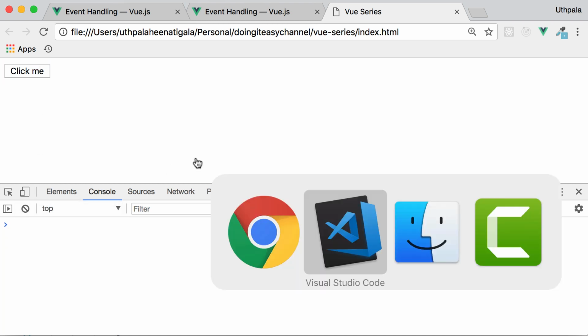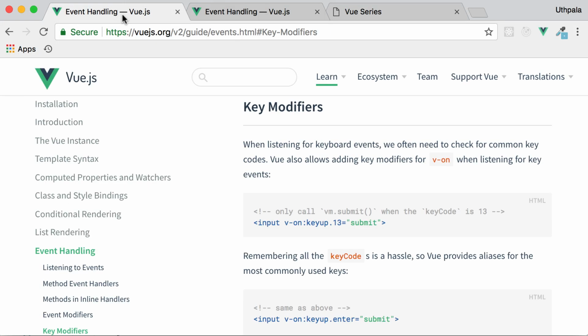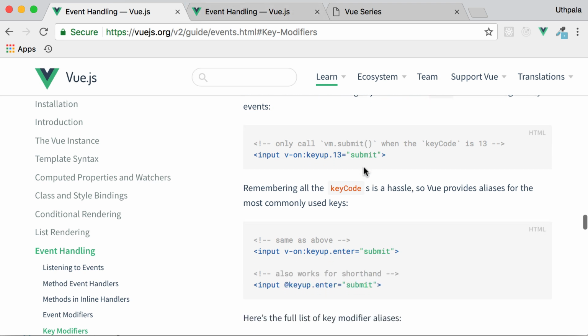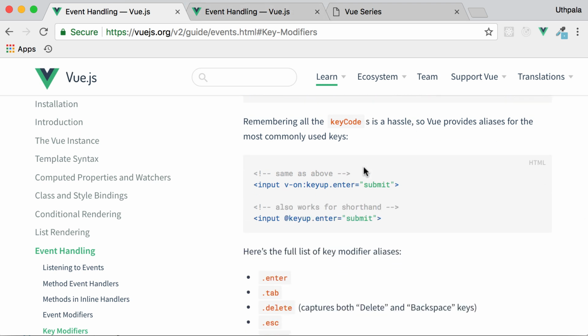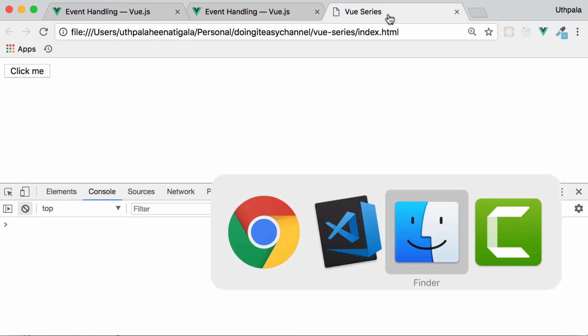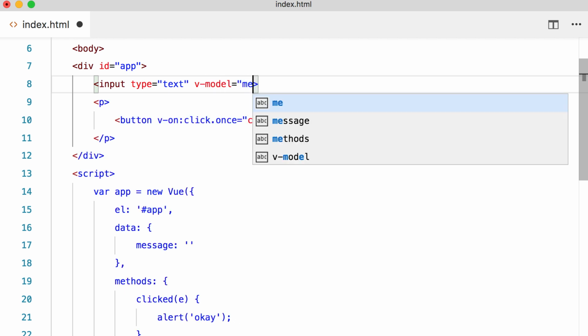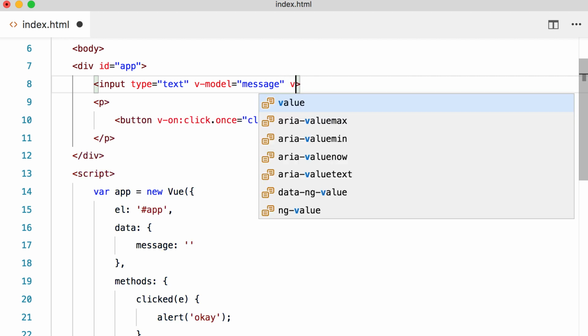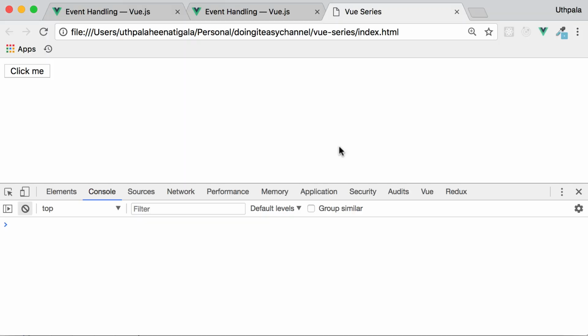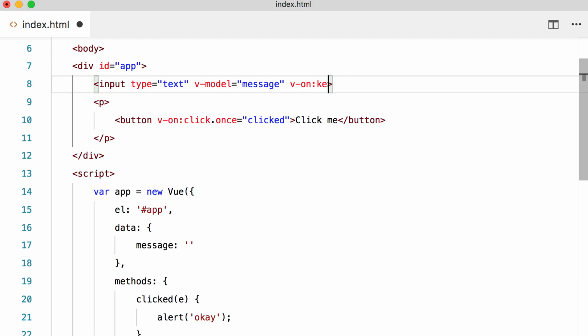All right, another modifier that we are going to talk about are key modifiers. For example, you want to send a message when a user hits the enter key. So for example, we can do that using Vue easily. Okay, let me create an input tag. I have a v-model, and that's going to be message, and then I'm going to write v-on, I can say keyup, and I can call a function sendMessage.